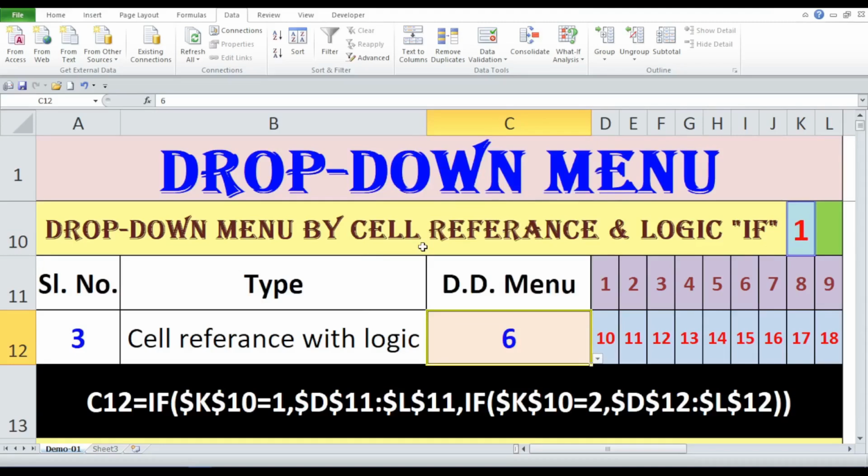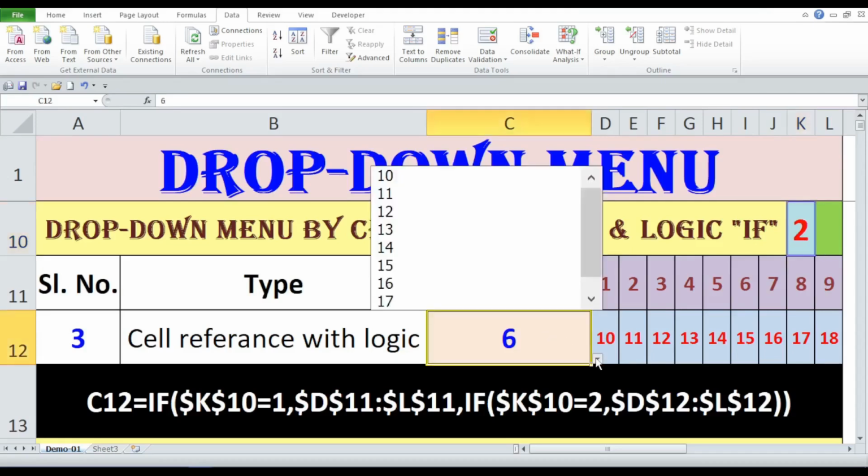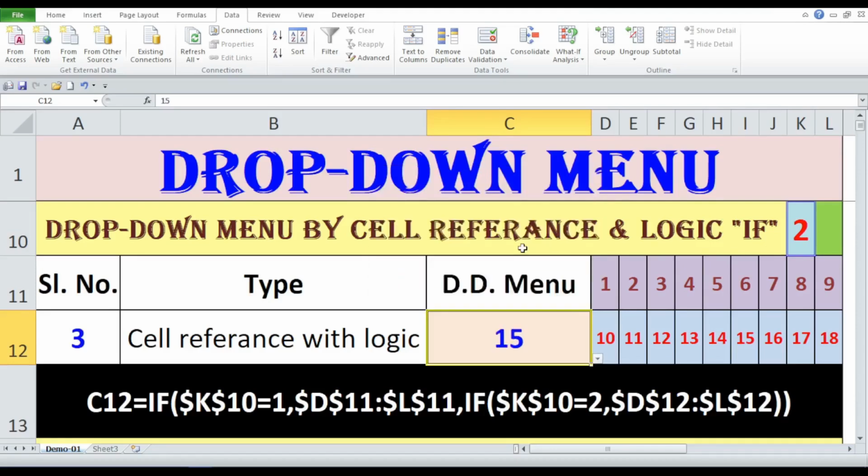Now, I will change the value in cell K10 from 1 to 2, indicating that we want to see the roll numbers of class 2 students. Once again, clicking the drop-down menu in cell C12 now displays the numbers 10 to 18. This is the beauty of this dynamic drop-down menu.